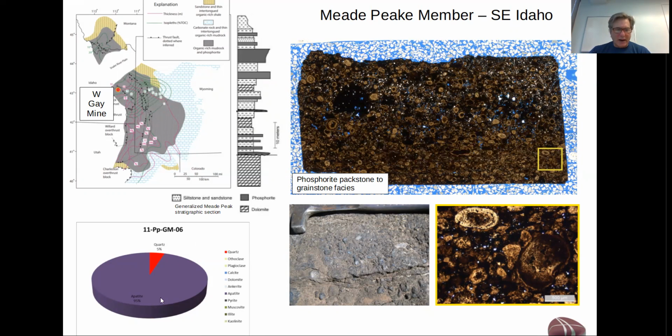The XRD analysis shows that it's almost entirely made up of apatite, this sample, with a little bit of residual quartz. Again, this is quartz that we think is mostly aeolian and often forms the nuclei of some of these phosphatic ooids. Also shown in this slide is an outcrop photo of one of these phosphorites in the West Gay Mine, and you can see here that there are a number of pebble-sized phosphate intraclasts, and this is fairly typical of these phosphorites.